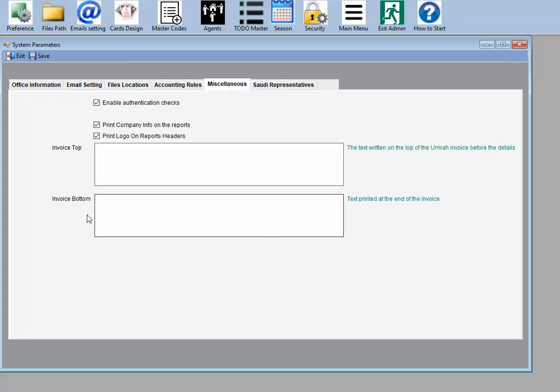There is miscellaneous here. Miscellaneous has some rules about enabling authentication checks. So if you define the users and grant permissions for each and groups, then you can enable this security check. Otherwise, you disable it. That means the system will log you in regardless of who you are. We don't want that, obviously.